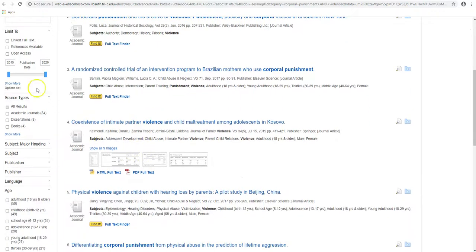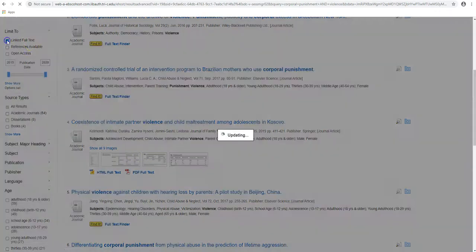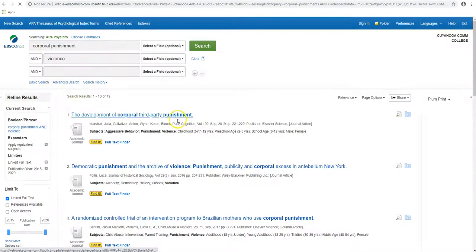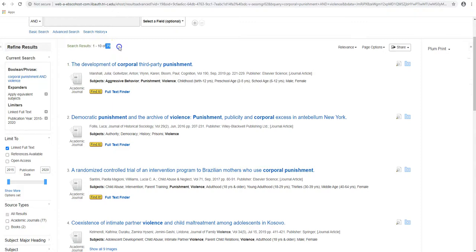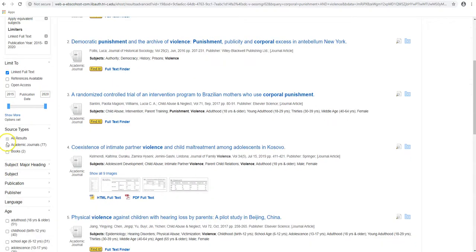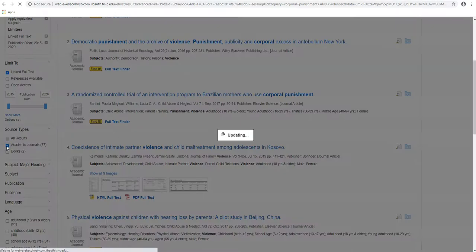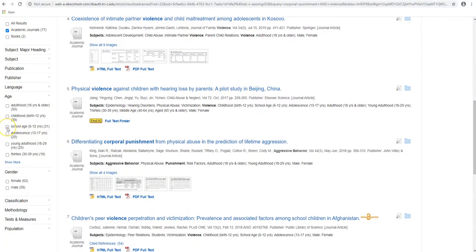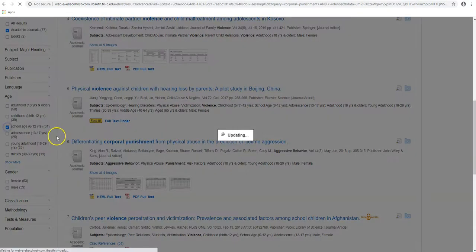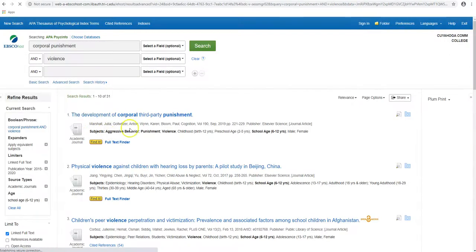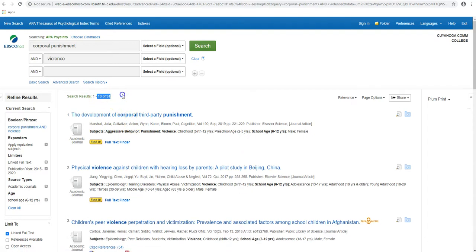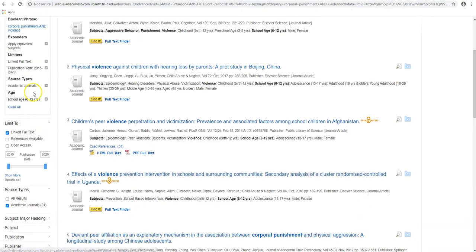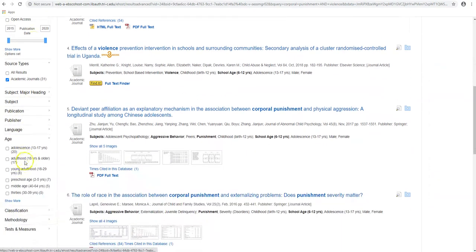So again, we still have our 2015. Just going to click on linked full text to make sure that only available stuff shows up, and that cuts down a few results. Going to click on academic journals again. And let's see if I can find school-age children this time, so 6 to 12 years old. So again, I'm down to 31 results, largely because I used the bar over here on the left to narrow as much stuff down as possible.